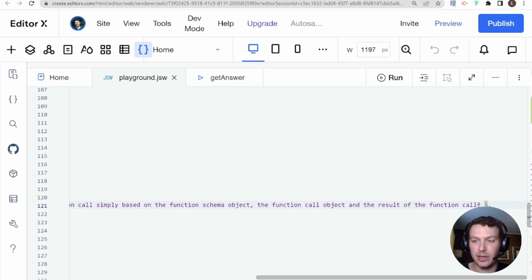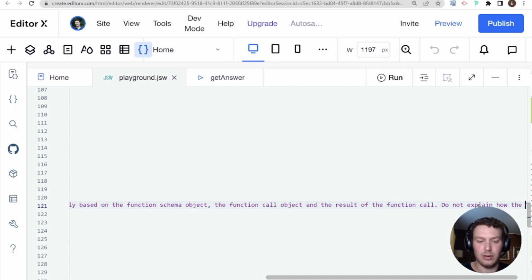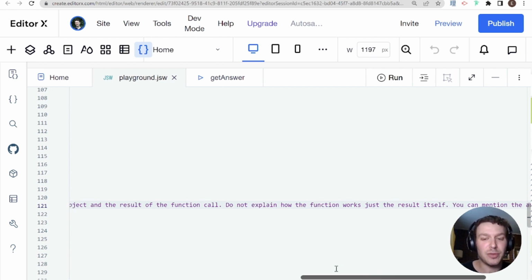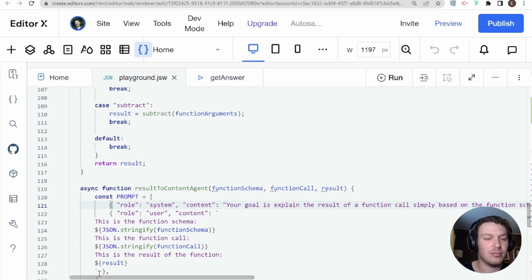I'm going to add one more clarification here. Do not explain how the function works, just the result itself. And you can mention the arguments if necessary. Okay, let's try that. Again, this is just like a game of prompt engineering. There's nothing here really to teach. So if this doesn't work exactly as expected, then we'll just let it go for now.